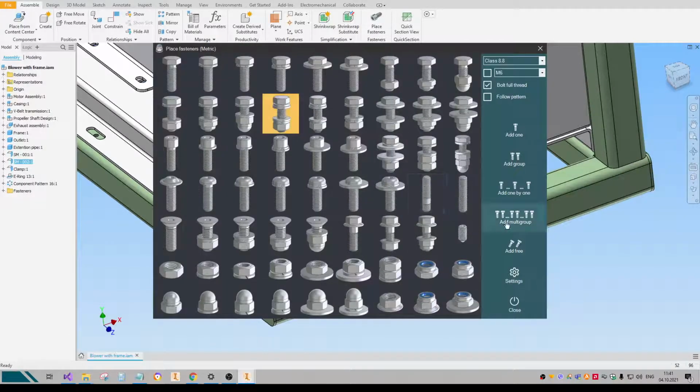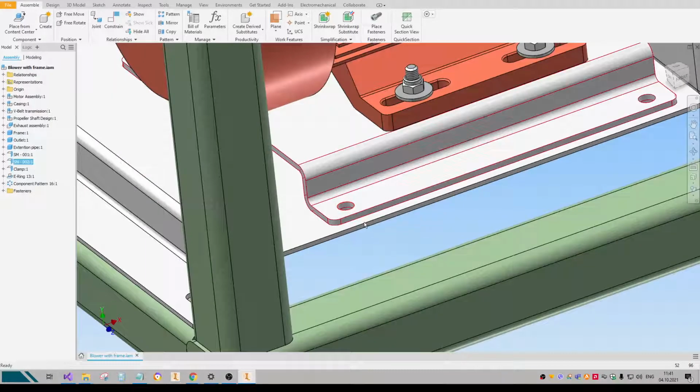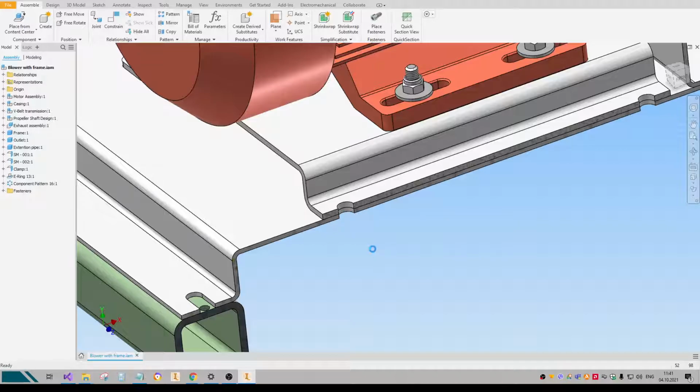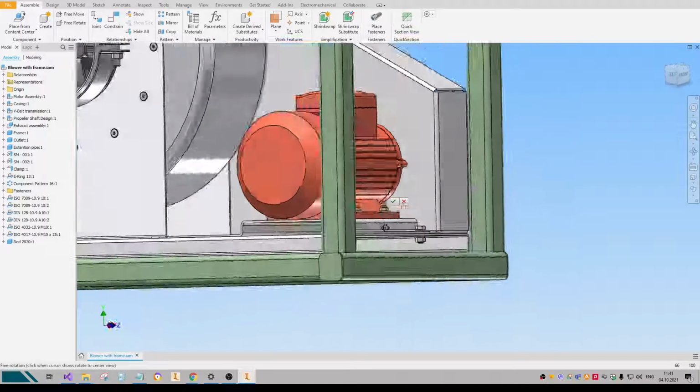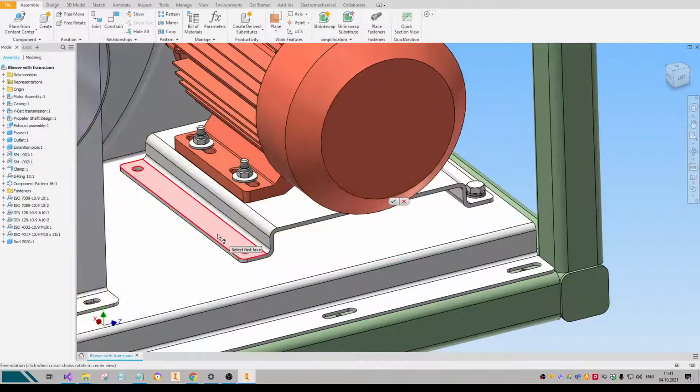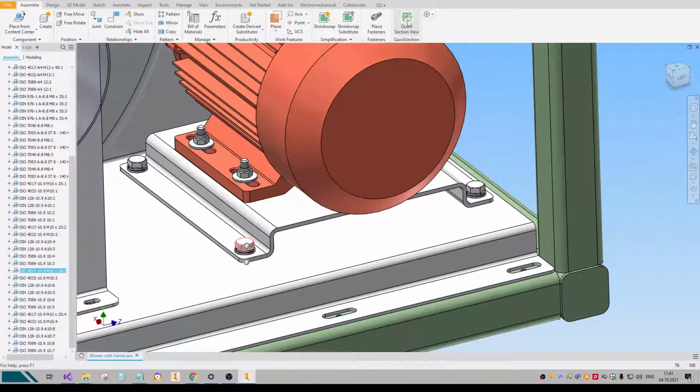Now I'm going to fix this plate. I will select this combination, change the material, add multi-group. Okay, click apply. Now I can select another face to look for the same holes. Okay, done.